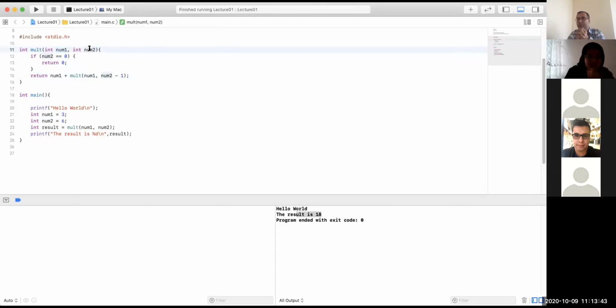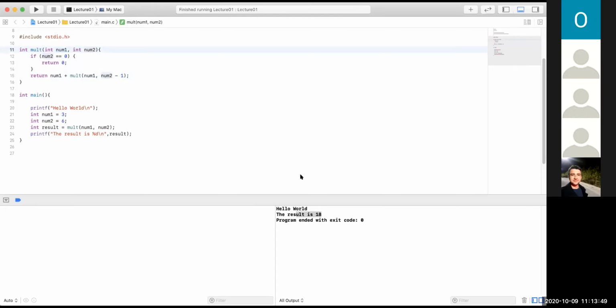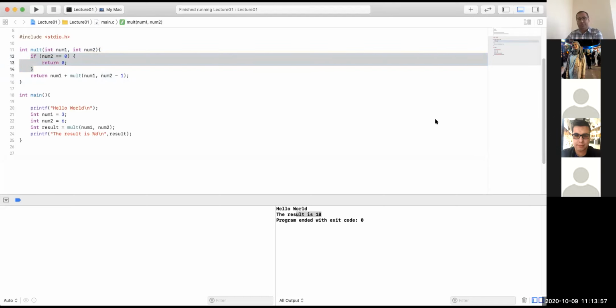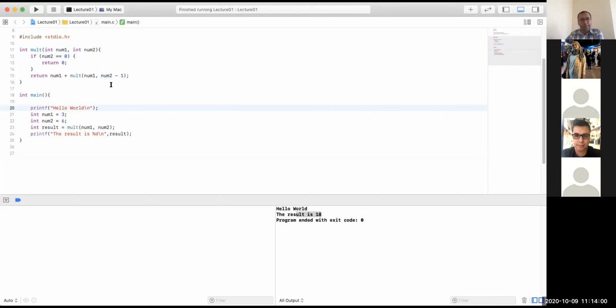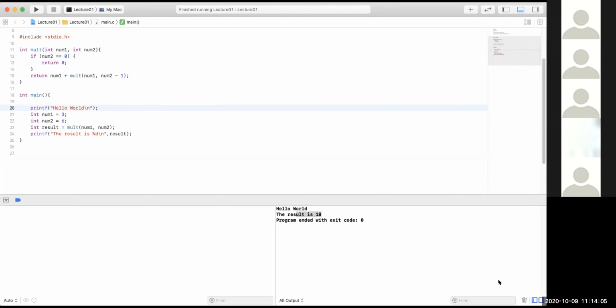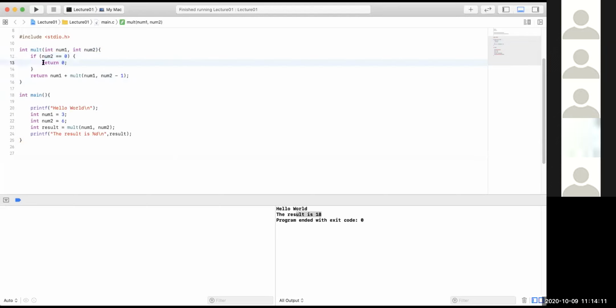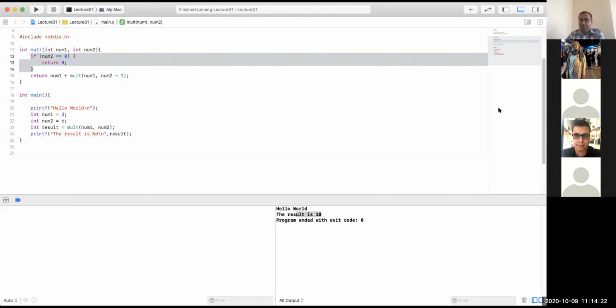Then I have one question, maybe for someone else who can help me. Can you change this base case so that we do fewer recursive calls? Here, Jana defined the base case as num2 equal to 0, and in that case we return 0. I want to reduce the number of recursive calls. Can you suggest a change here which will help me reduce the number of recursive calls?